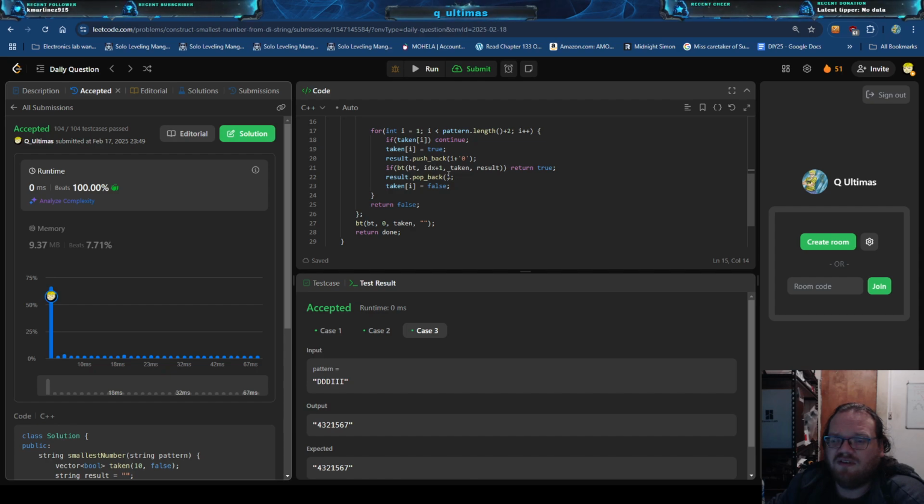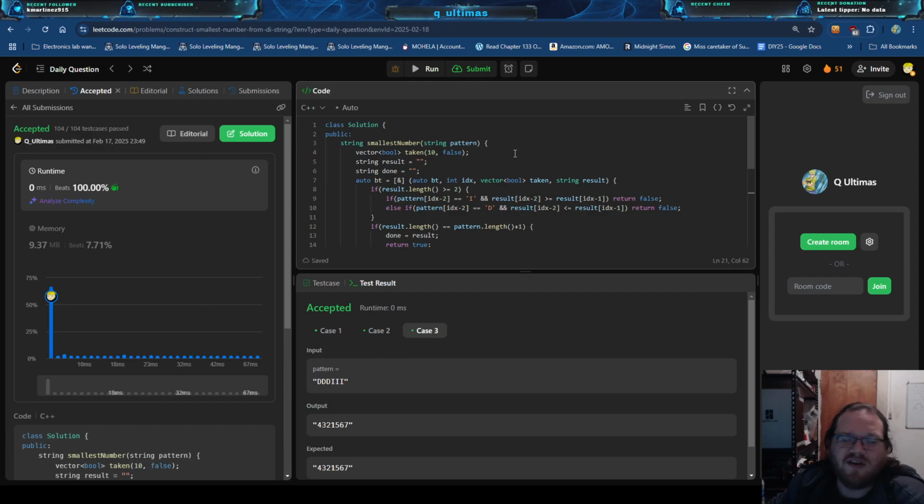Let's see. If this returns true, I wonder if I can say else return false. I mean, I return false here. No, because if it returns false, I want to pop back and keep going. Yeah, so this is perfect. Okay, cool.